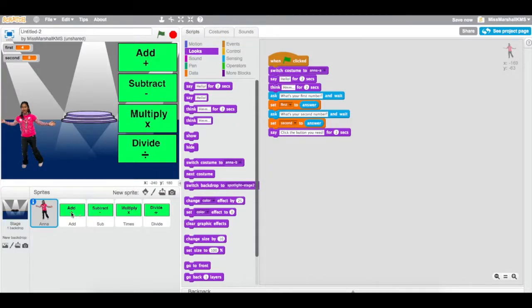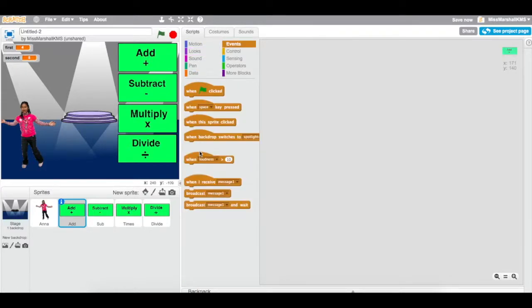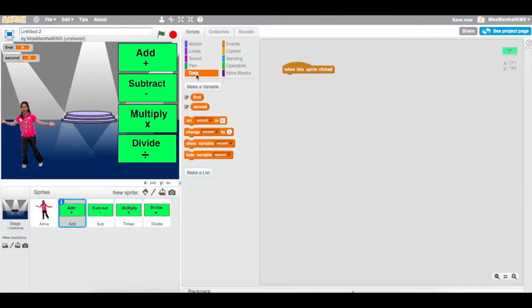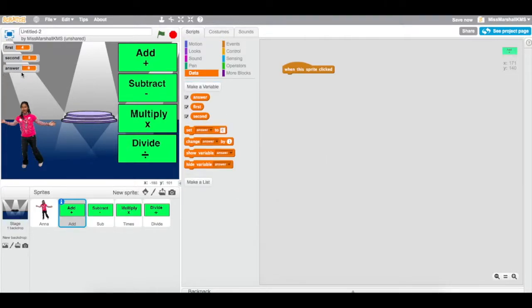Okay, so now comes the code for the buttons. What I want to happen is every time I click that button, it will either add, subtract, multiply, or divide, depending on which button they've clicked on. So when this sprite is clicked, I want a new variable called answer. It's right over here, and I can hide it or show it.